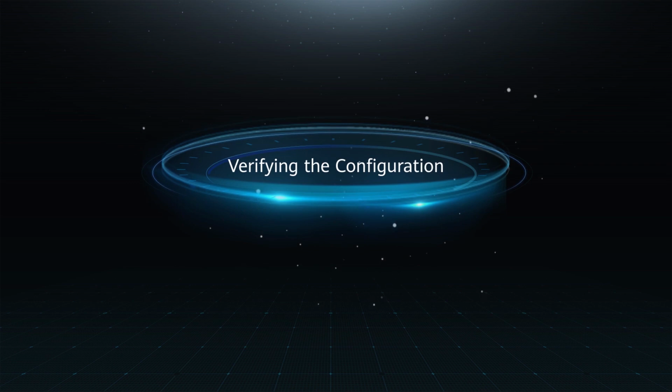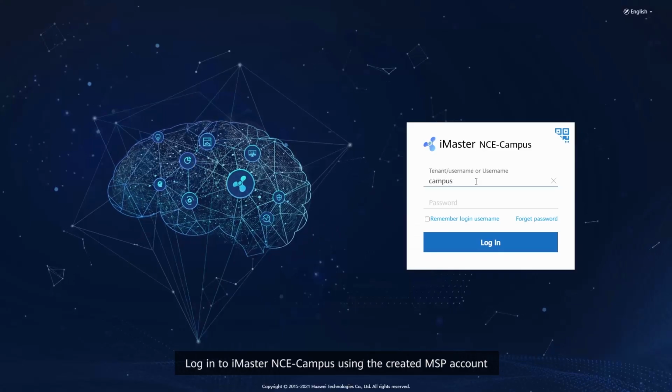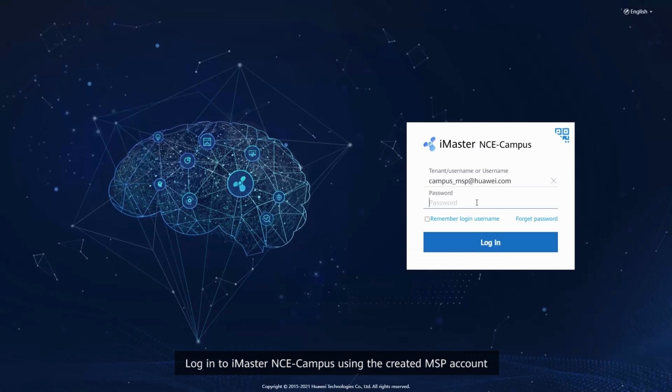Verifying the configuration. Log in to iMaster NCE-Campus using the created MSP account.